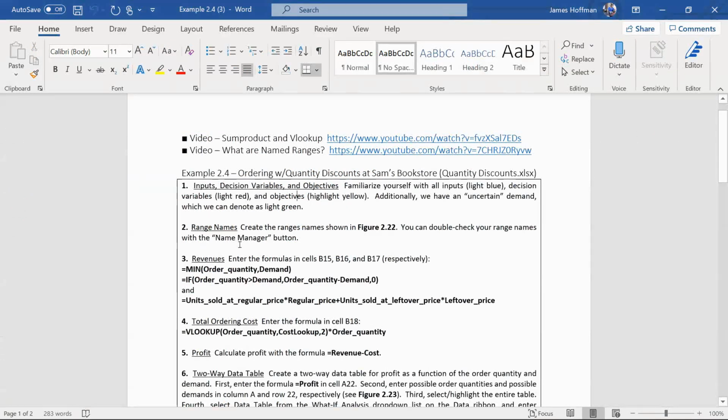Okay, and then let's also highlight our objective. Alright, so the objective is what we're trying to either maximize or minimize. So there's one thing we're trying to solve for in the spreadsheet. Let's go back to the spreadsheet.